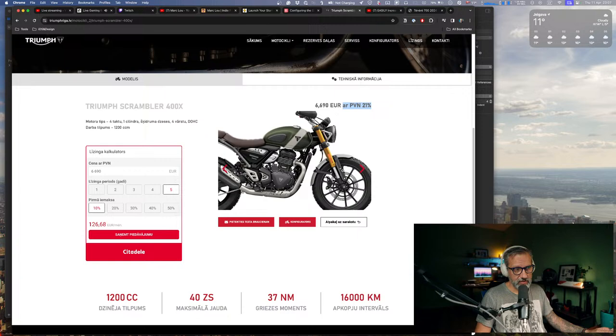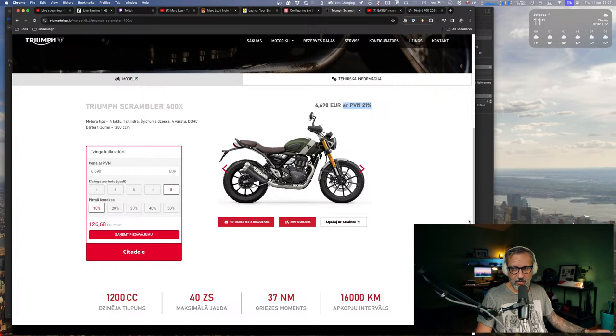This bike definitely is 1, maximum 2 years, and then you will outgrow it. Those are my options. I don't know. We'll see.